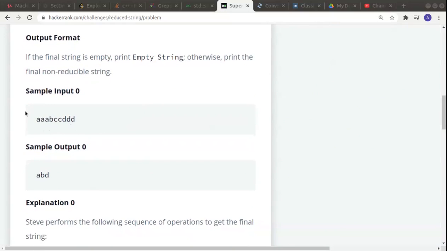a a b c c d d d. This is the first example. So now a and a are adjacent. So the first a and second a will get deleted. Okay, so this is the first thing in output. Next, b. So b cannot be deleted with any b because there is no b near to it. So b will be left. Okay, moving to cc, they both can be deleted. So cc is just blown off. And then ddd. So this d and this d will be deleted and d will be remaining. So it will be abd.